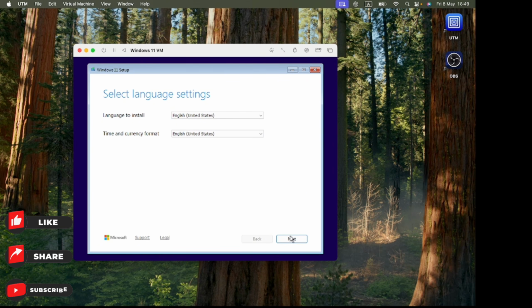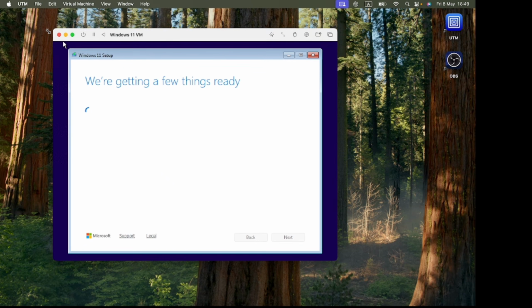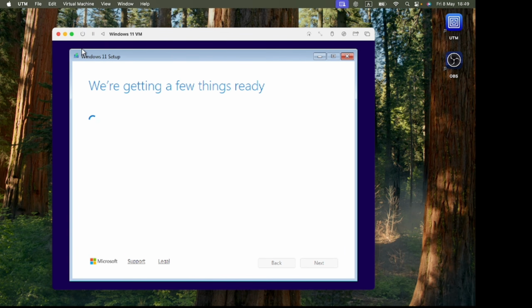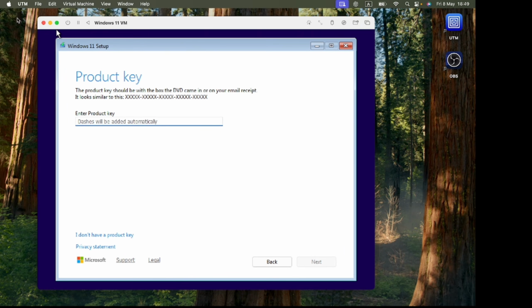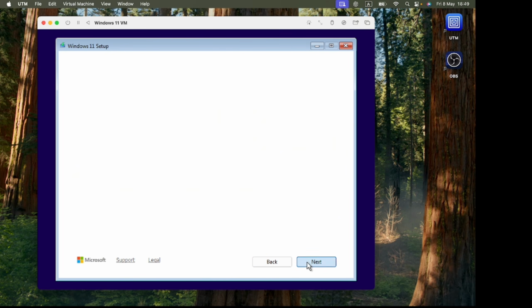The virtual machine setup process is now complete, and we can start the VM for the first time. As you can see, the Windows 11 setup screen is now open and will continue with the standard setup options. In the Product Key section, we select I don't have a product key.